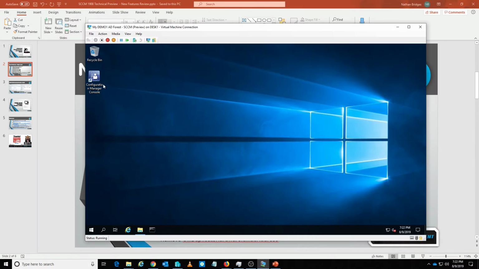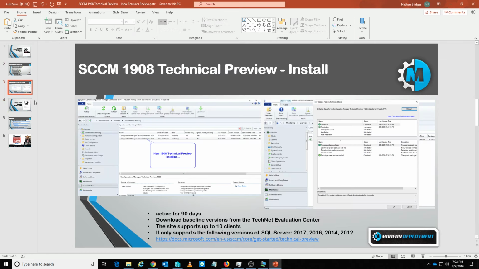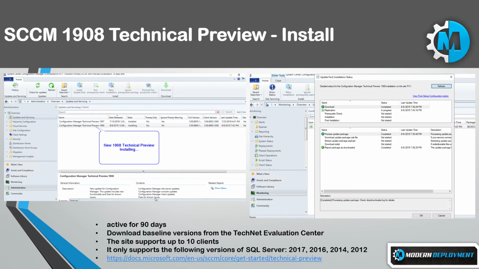Okay, so let's look at this environment. So first and foremost, let me go back to this. I forgot to highlight this. If you're not familiar with Technical Preview, whether it's Technical Preview 1908 or other versions, there's in-console update like other releases. The difference with Technical Preview, if you're not familiar, SCCM Technical Preview is active for 90 days. That means you only have the ability to use it for 90 days for any one particular release.